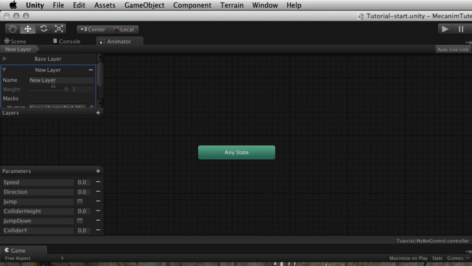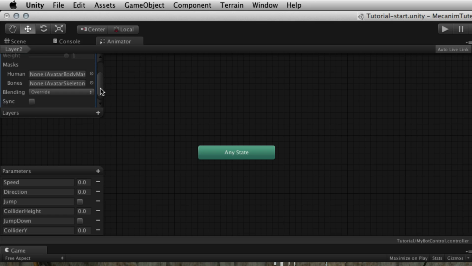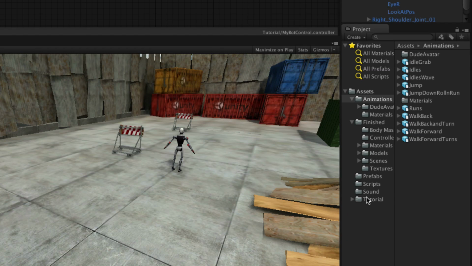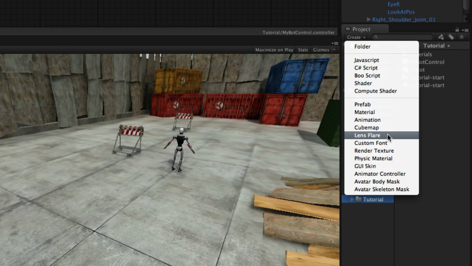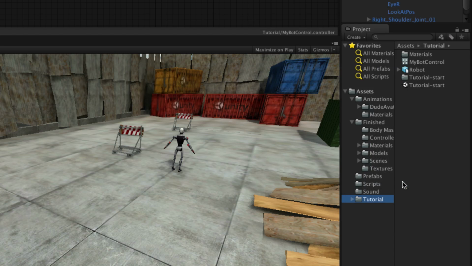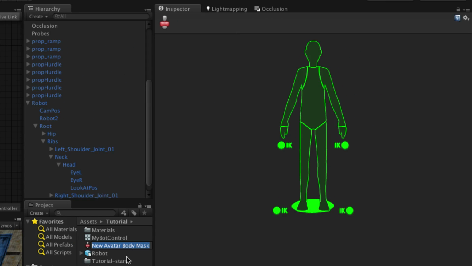Click on the plus button. I'm going to name this new layer Layer 2 with no space. Then I'm going to scroll down so I can see the other settings. You can see that we have a setting for masks, one for humanoid. So I'm going to select my tutorial folder and create an avatar body mask, and I'm going to call this arms only mask.